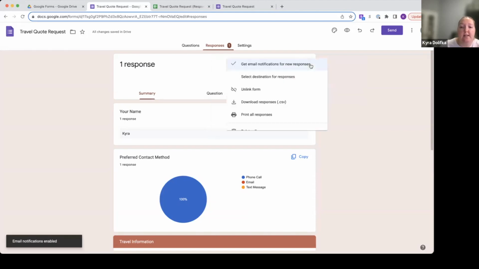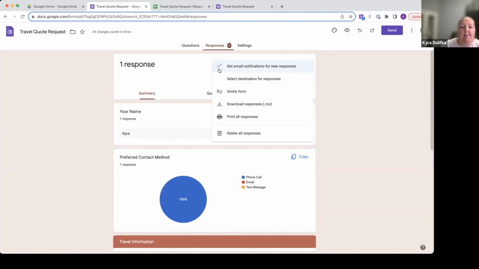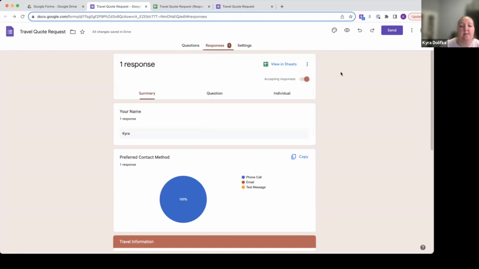So you'll see I just clicked on it, but now if I click on it again, I have a check mark there. That is great, okay? That means I'm going to get an email notification. It is so helpful. You'll get the email right when someone submits the form and you can go look at their response. So I highly recommend you do that.